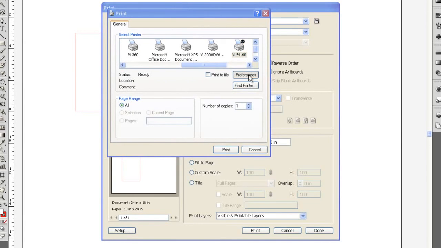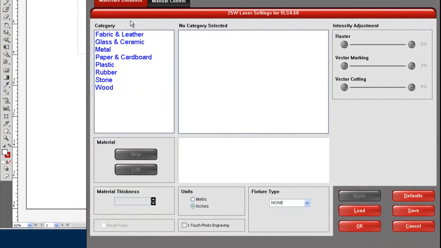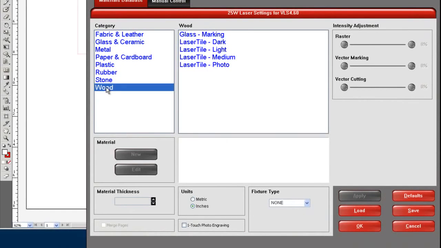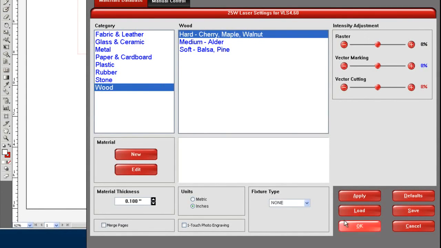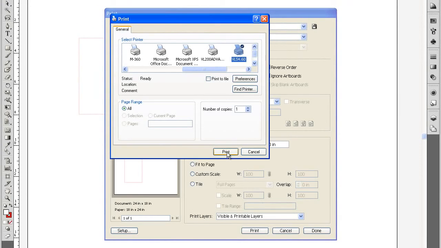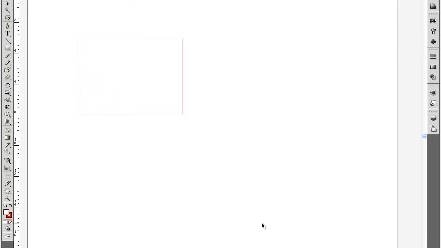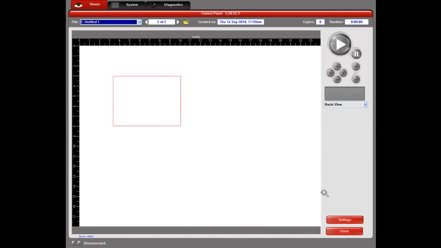And then you can click on Preferences. And you can select your material or your manual control driver at this point, and you can put in your power settings. So say we're cutting out a piece of hardwood, I would hit OK, I would hit Print, and then you would have to hit Print again. That's allowing you to actually put in the power settings. And then we can go into our control panel by selecting the little red icon on our printer driver.